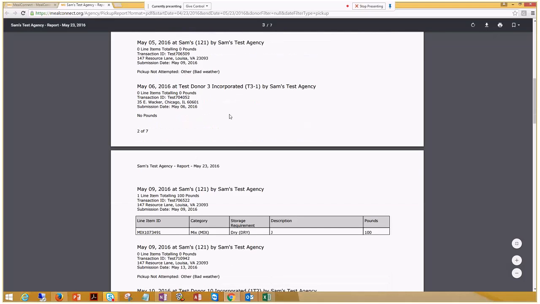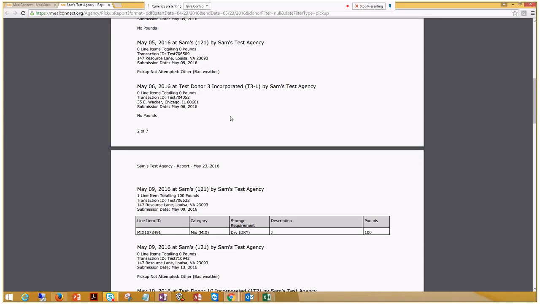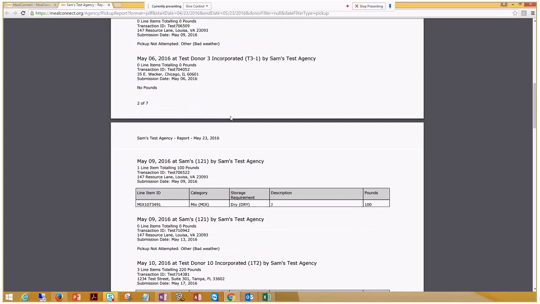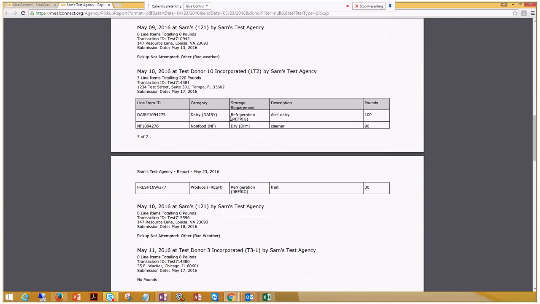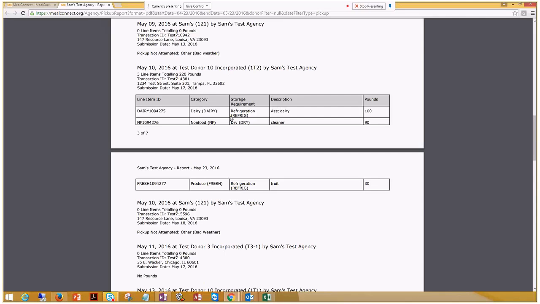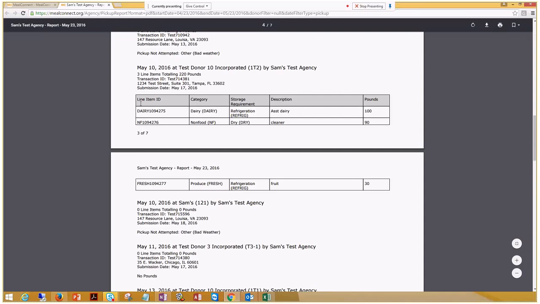This is something that you could print out for yourself to have, something that you can save to your desktop. You could email it to a donor if you needed to. All of this information is going to be available to you right here in the website so that you have it at your fingertips. And as you enter receipts, all of this is going to remain up to date.